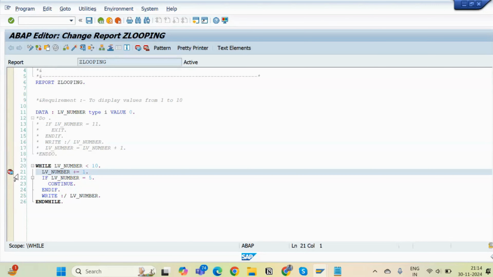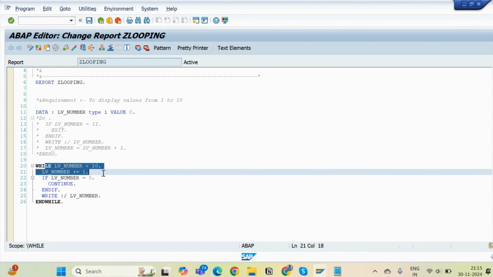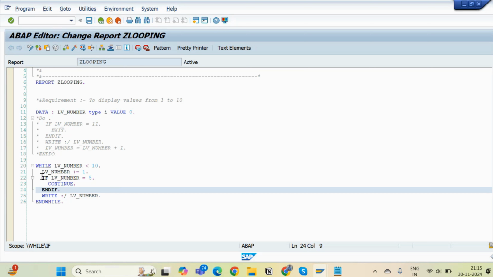So this is how the continue statement actually works. It is used to skip the current iteration. It did not go below. It skips the current iteration and jumps to the next iteration directly. Continue.